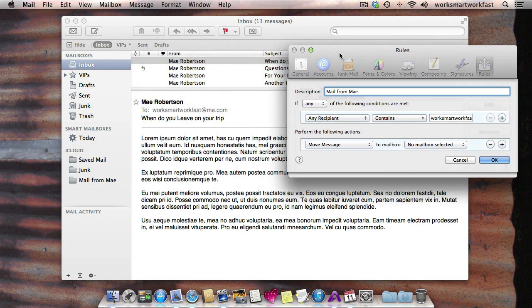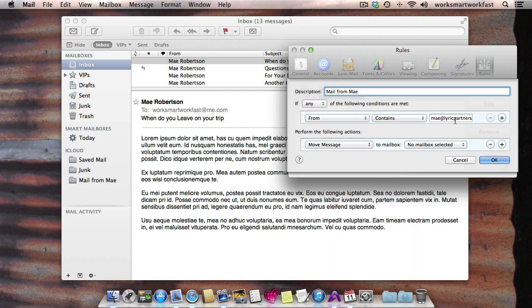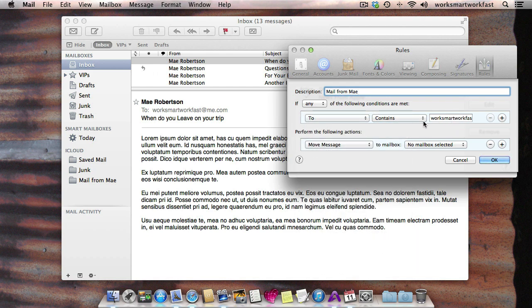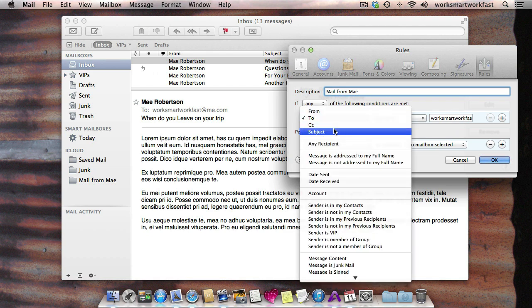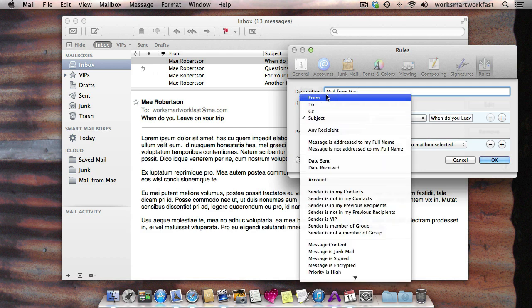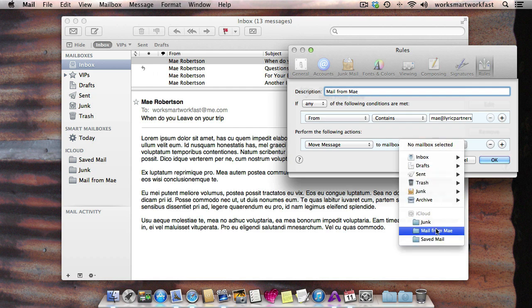Now, I have this email right here highlighted, and this is a nice little trick to know about. When I come in here and I click on From, it's going to pick up the From of that email. If I clicked on To, it would pick up the To of that email. If I clicked on Subject, it would pick up the subject of that email. So I'm going to click on From. So if any emails come in that are from May@Lyric Partners, I want to move the message to Mail from May.